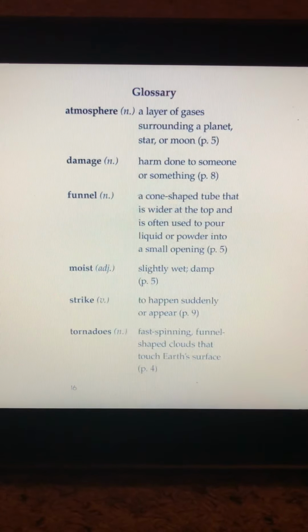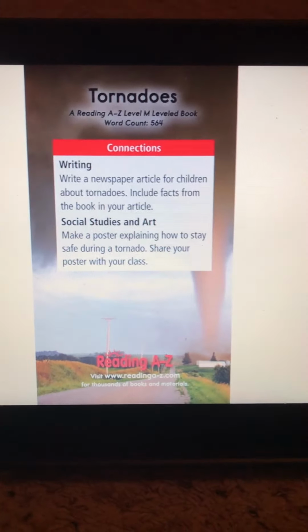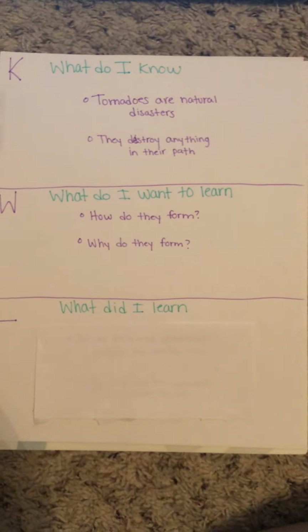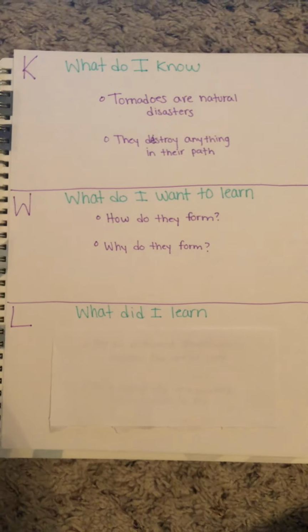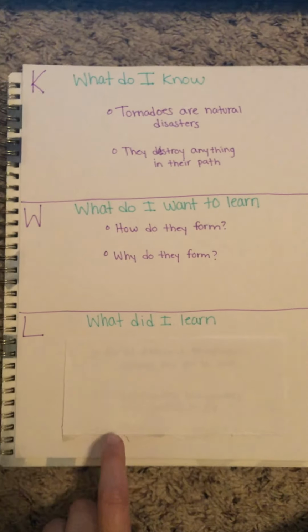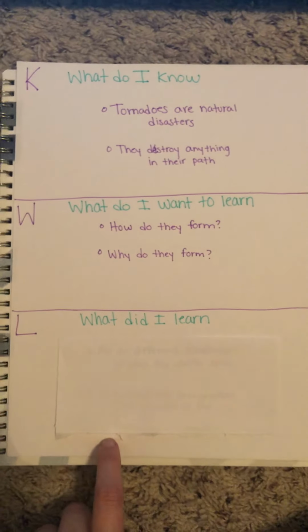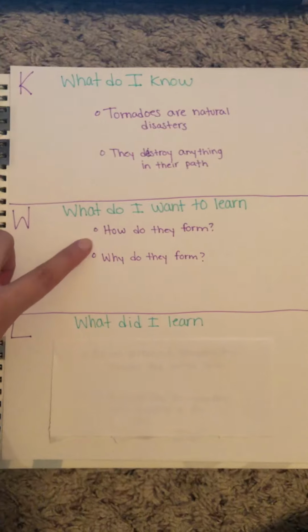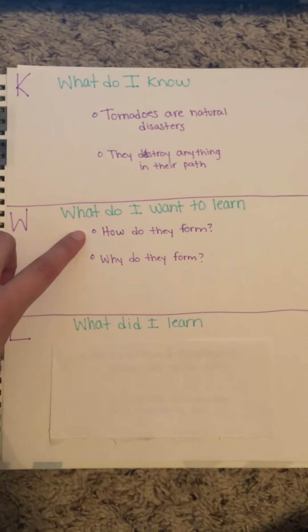And then this is our glossary. So make sure you go back to your KWL chart. Since we already finished reading the book, now I want you to pause the video and write one or two things that you learned from the book about tornadoes, and try to answer if your questions were in the book. So try to answer these as well.